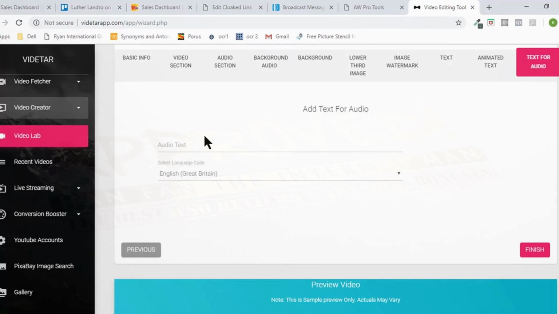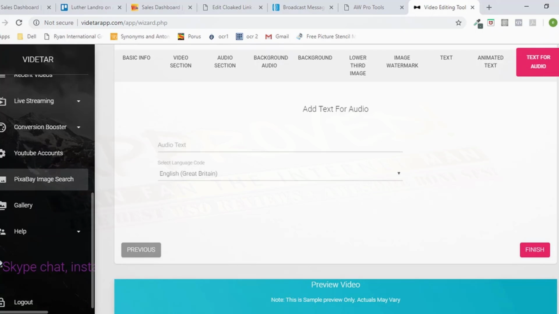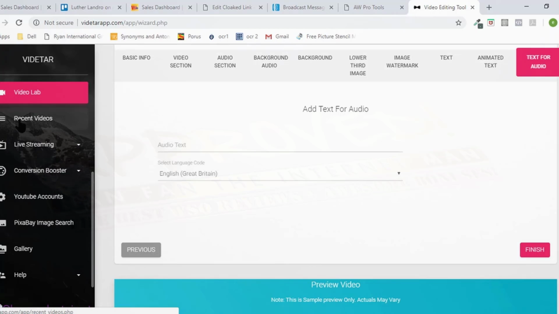If we want to add audio, and we want to add some text that's converted to audio, we can add it there if people want it. And after that, we just hit finish. The video will be created and added to the recent video tab. So that's how we create a video.